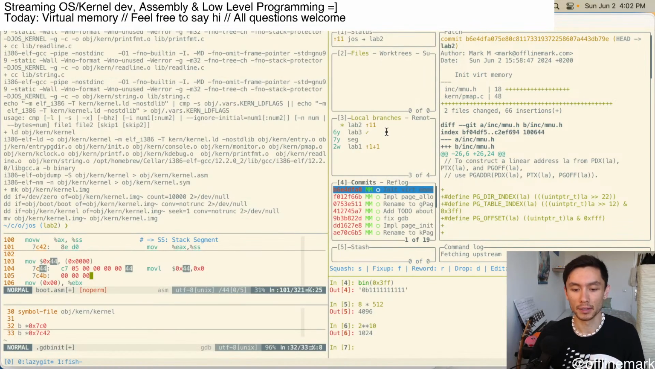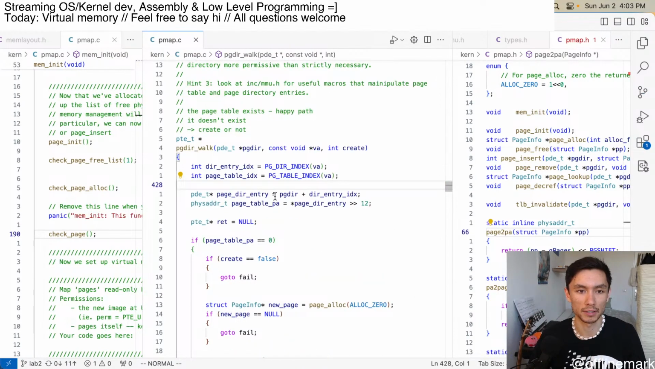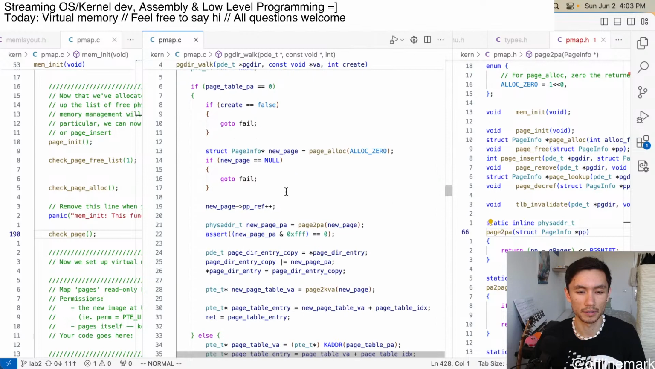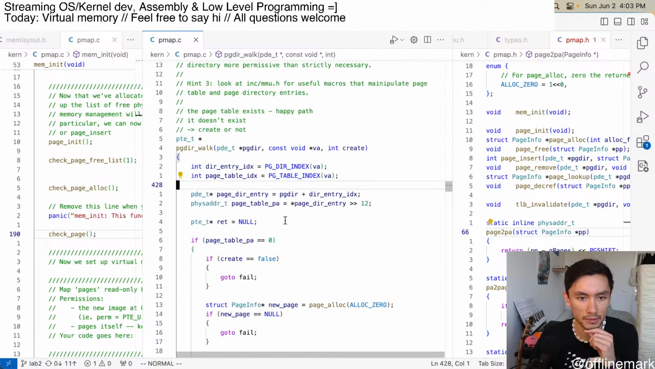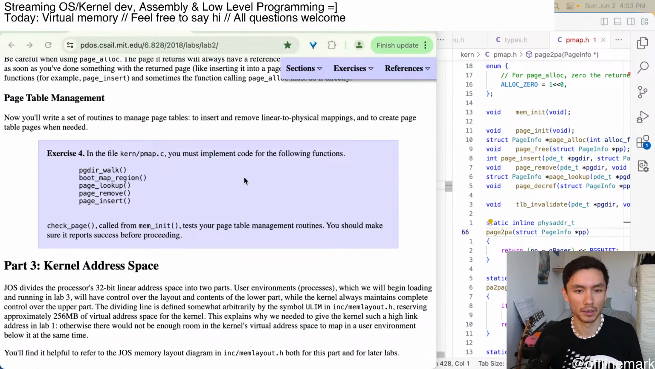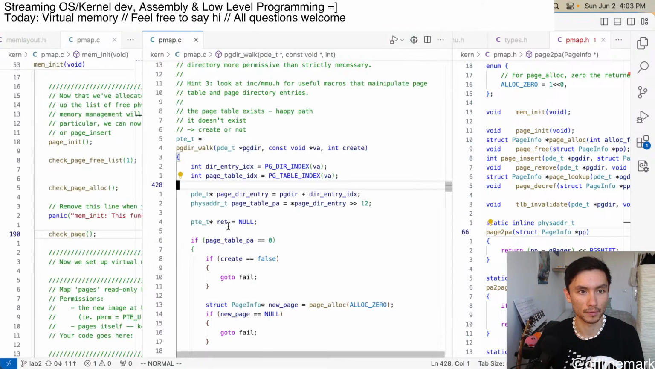So what happened last time? I was working on this pagedir walk function, and I didn't have time to test this last time. But that's what I was doing: routines to manage page tables, insert and remove linear to physical mappings, pagedir walk. And that was it. So we just have to do some basic page table management, right?